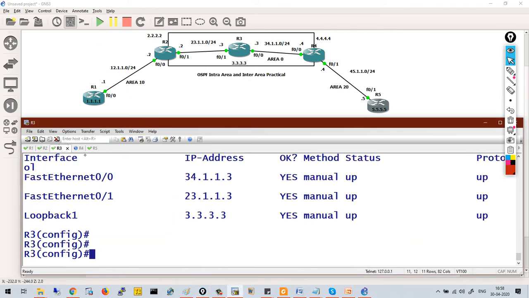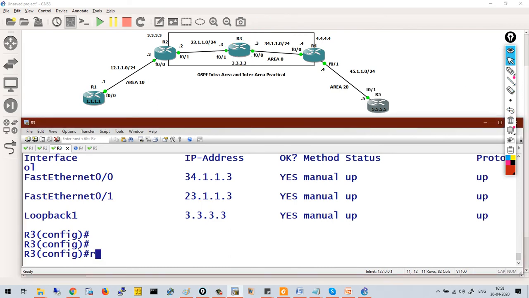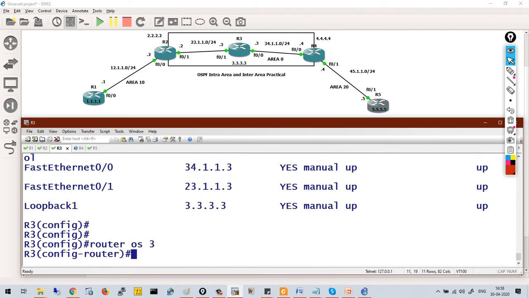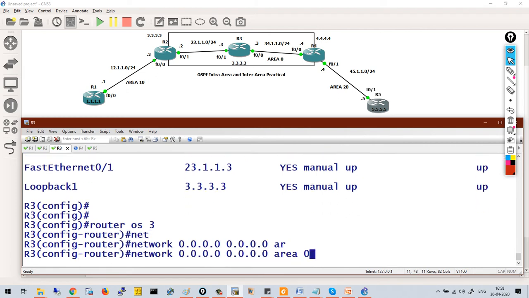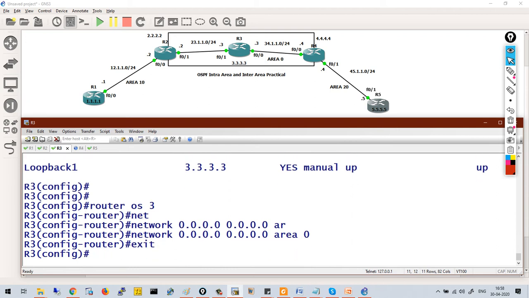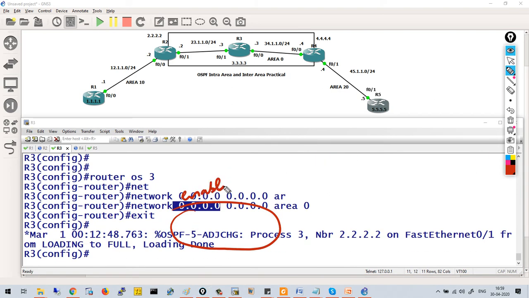So let's move to R3 now. Now we know here that on R3 we just want to configure area 0 on all the interfaces, whether it is loopback or it is 34's network or it is 23's network. So what I can do, it is a shortcut: router ospf 3, network 0.0.0.0 255.255.255.255 area 0. So what do we mean by 0.0.0.0? It simply means on all the interfaces, or you can say on all the enabled interfaces.